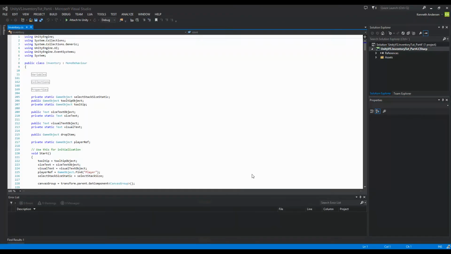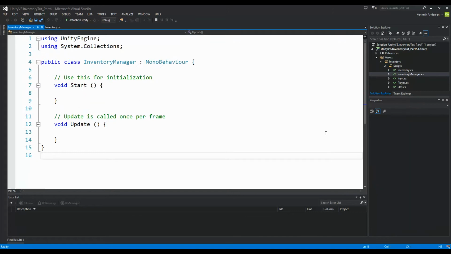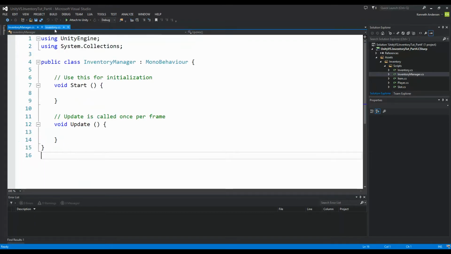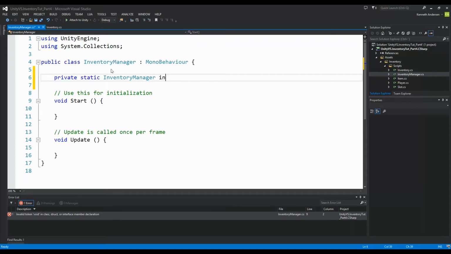So double click on your inventory manager to open it up. So you can find it in here. And in this script, we need to move stuff from our inventory over here so that we take all the shared functionality and put it into this manager. All inventories need to have access to this inventory manager, so we might as well create our singleton right away. So we can make a private static inventory manager, and this is just going to be called instance.